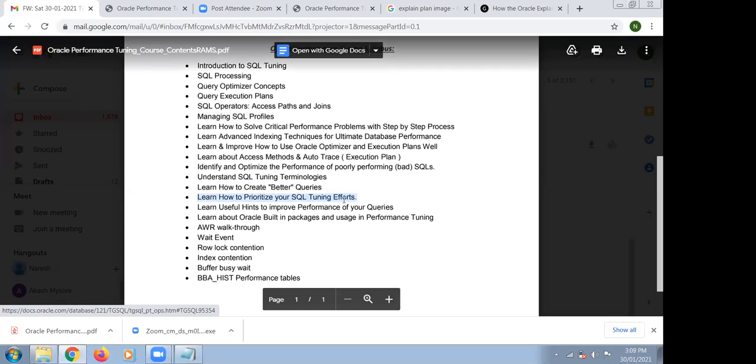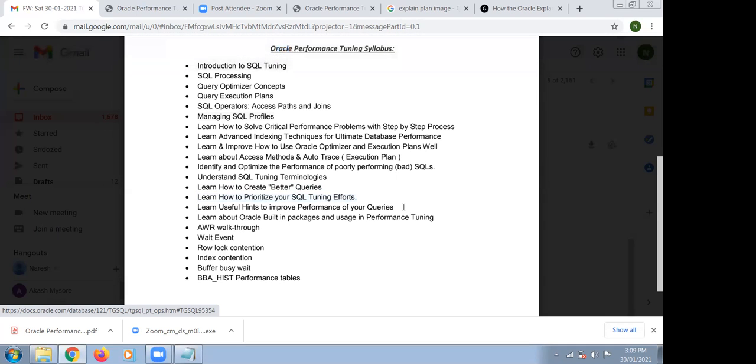And learn how to apply your SQL tuning efforts. Learn useful hints, the database hints we have. How can we force them? Learn about Oracle built-in packages used in performance tuning.